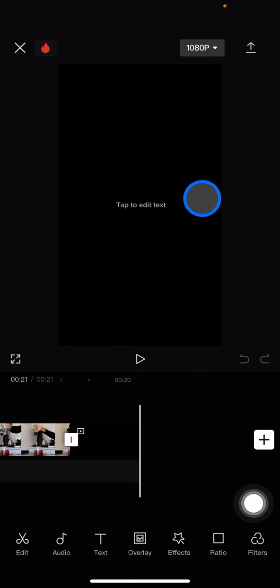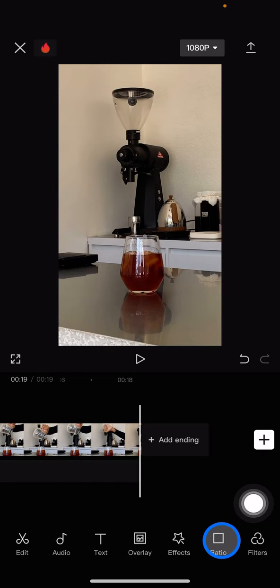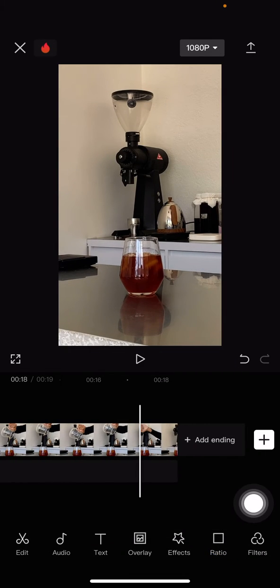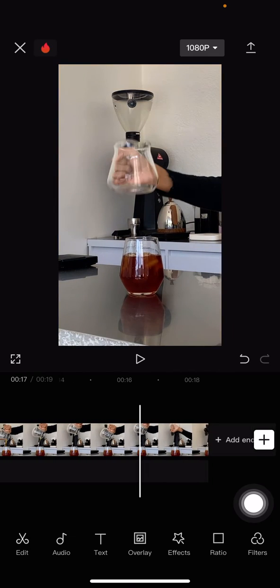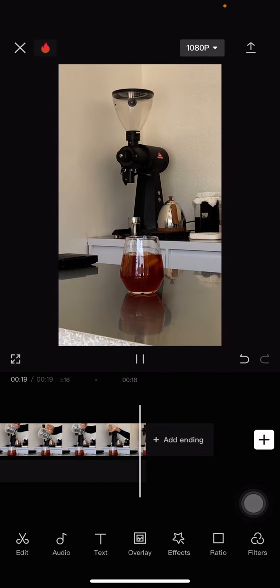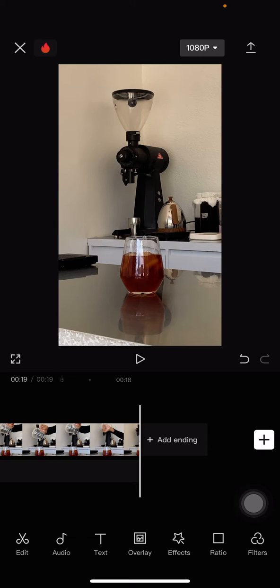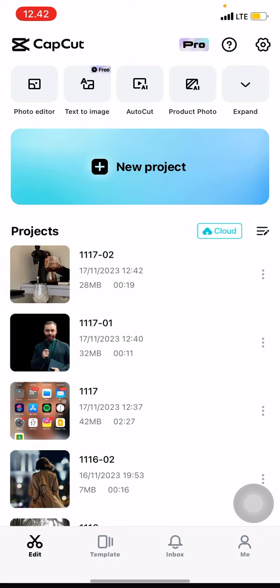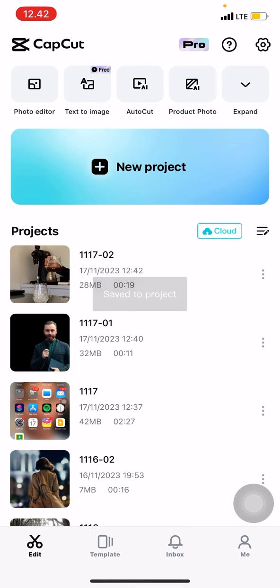Actually, this watermark can be eliminated manually by just clicking on the CapCut part, and after that you just need to click delete, and the watermark will disappear from your project. But then we can do that automatically. If you do that manually, the watermark will appear again when you start a new project.